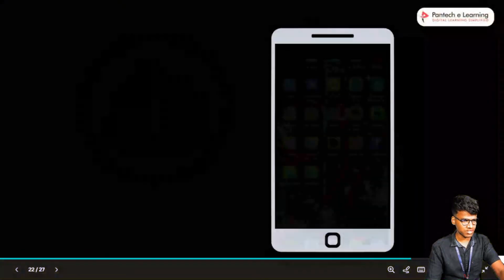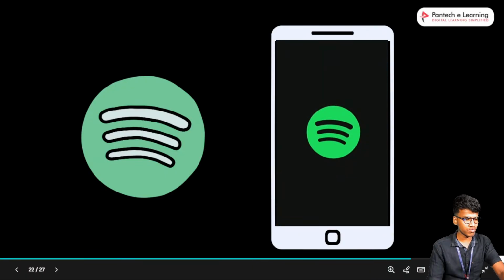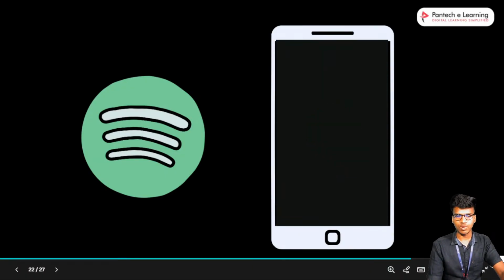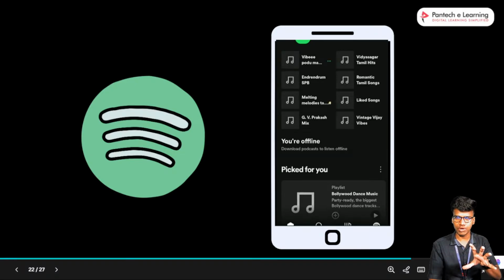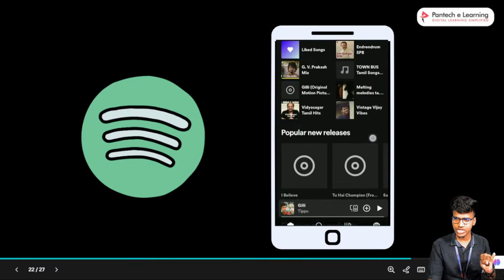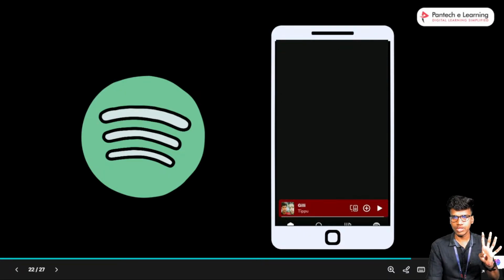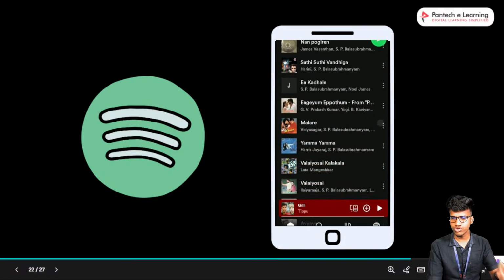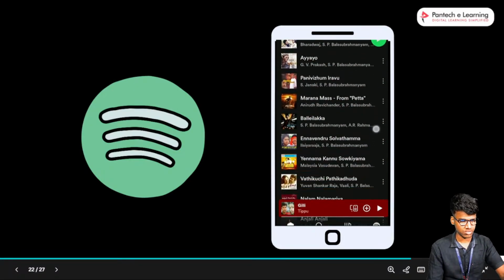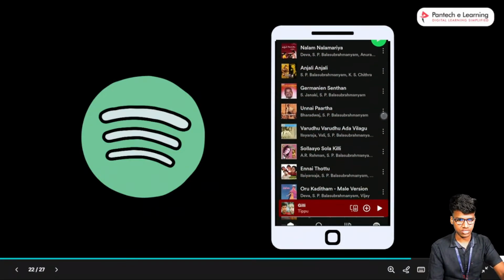Okay, next we can go with the Spotify application. Spotify is a music application that everyone can use. Here you can search any kind of thing and find a particular song based on the music director name, singer name or hero name, or else you can give the song's middle line also. Automatically you can get the particular song, right?